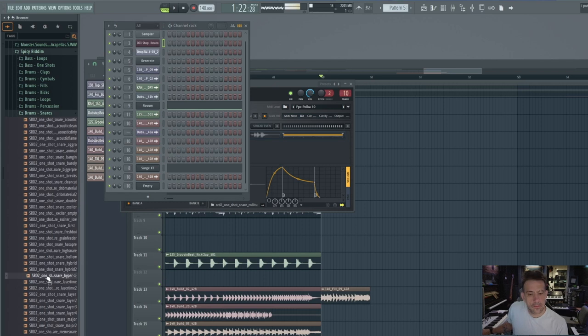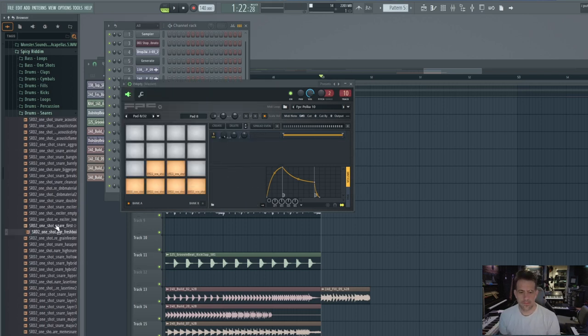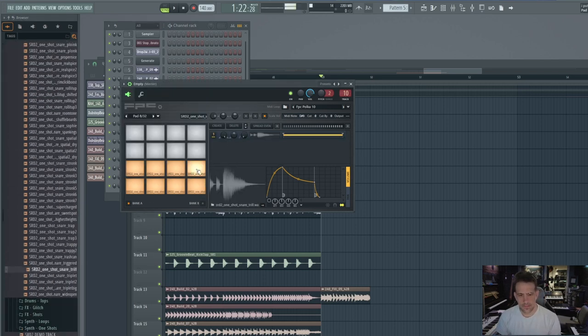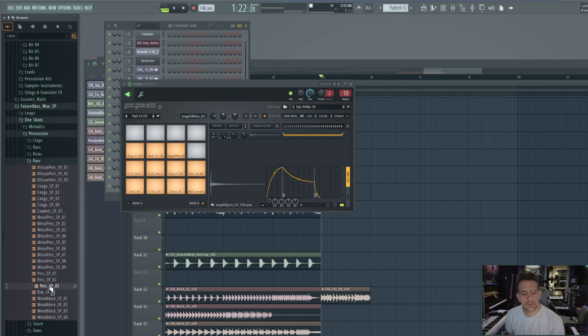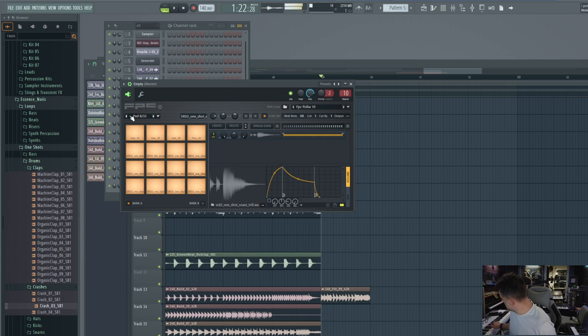Just so you know what I'm doing here, I'm dragging and dropping drum samples and found sounds into FPC. And then in FPC, I like setting very carefully curated cut or mute groups. This allows me to have very precise control when programming drums in the FL Studio piano roll.